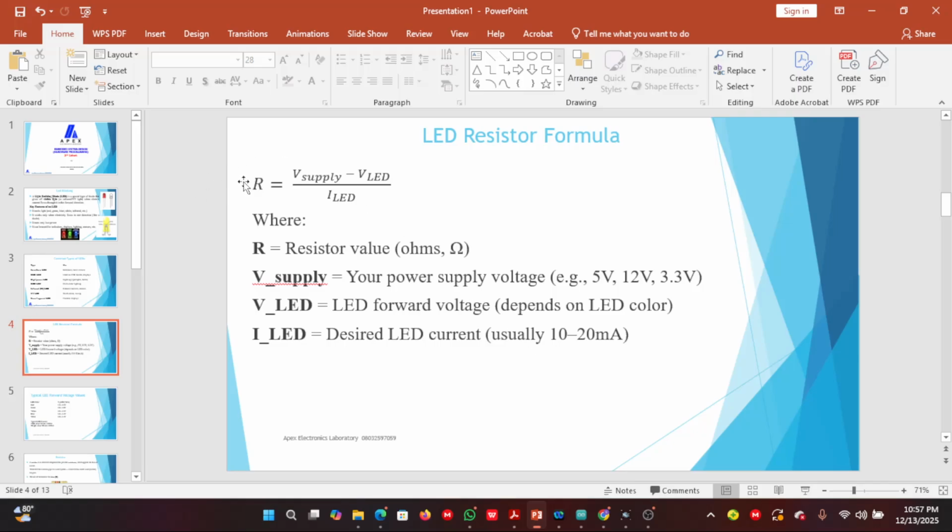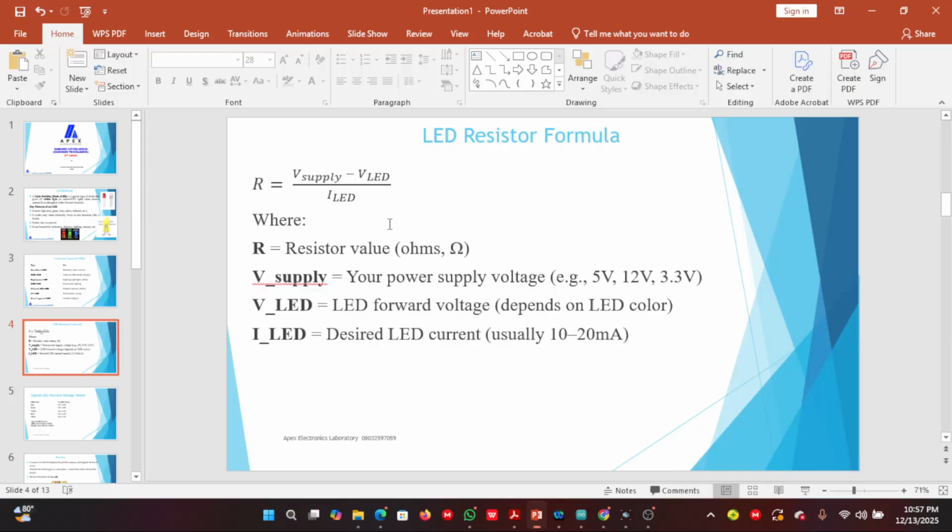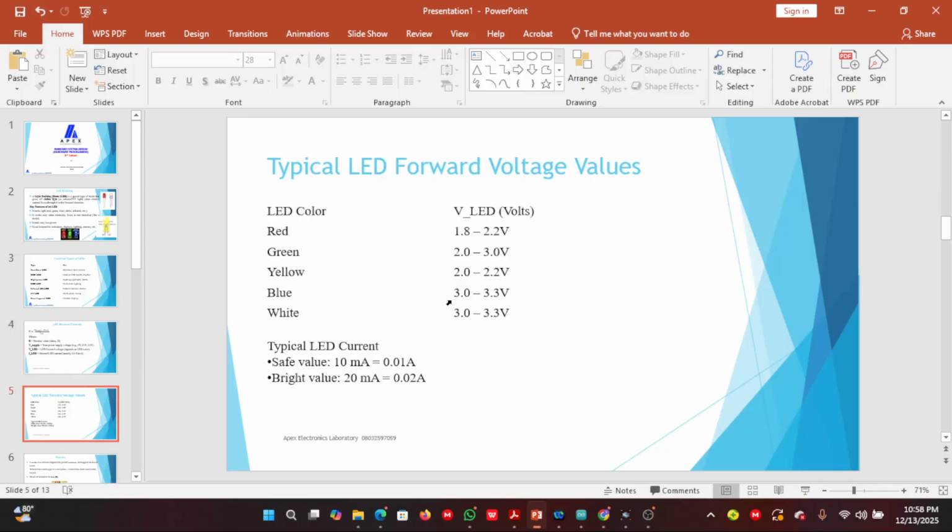So this formula is actually used to calculate the resistor that we'll be using to connect our LED, because the microcontroller outputs 5 volts, and if you supply 5 volts to your LED straight up, it is going to damage it. So we need a resistor that is going to reduce the current. So we use this formula to calculate the ohms of the resistor.